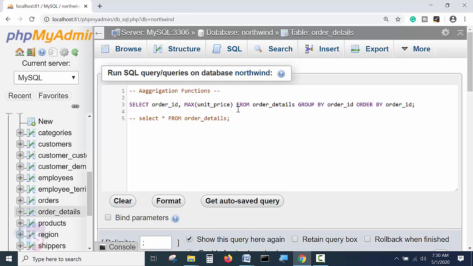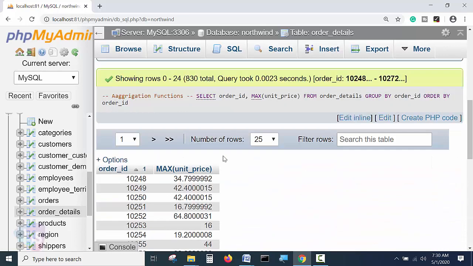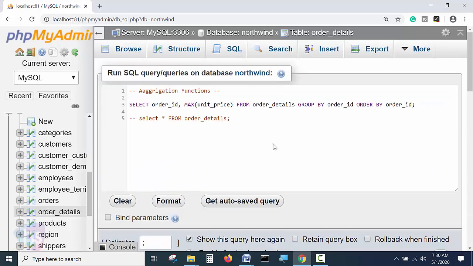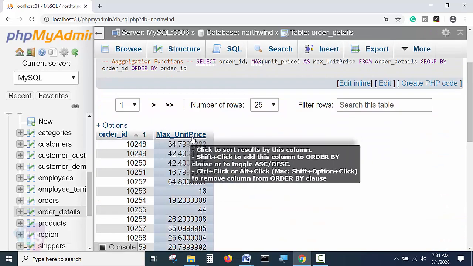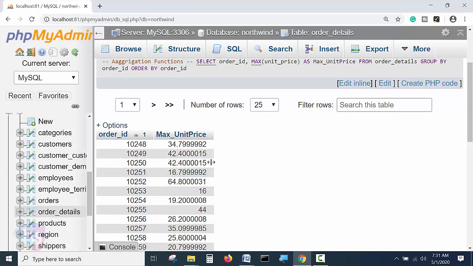And similarly, as the column name shows max price, you can simply change it using an AS statement, like maximum_price, or max unit price also you can take. Just see here, you will get the label max unit price, and the same result.